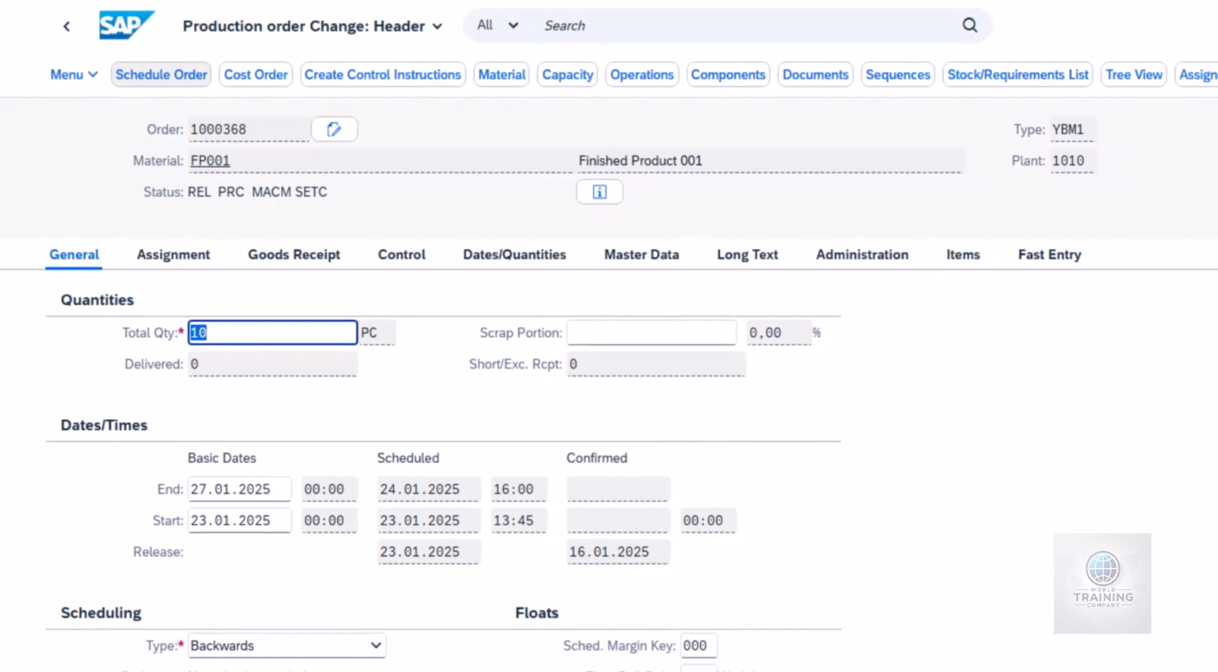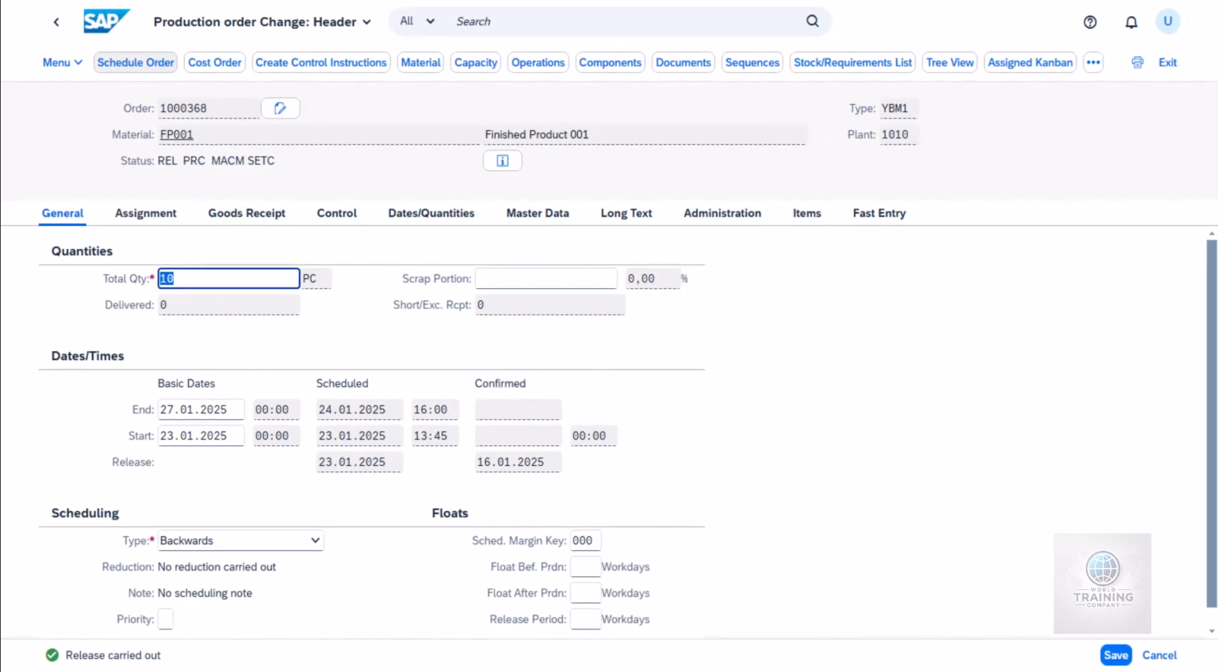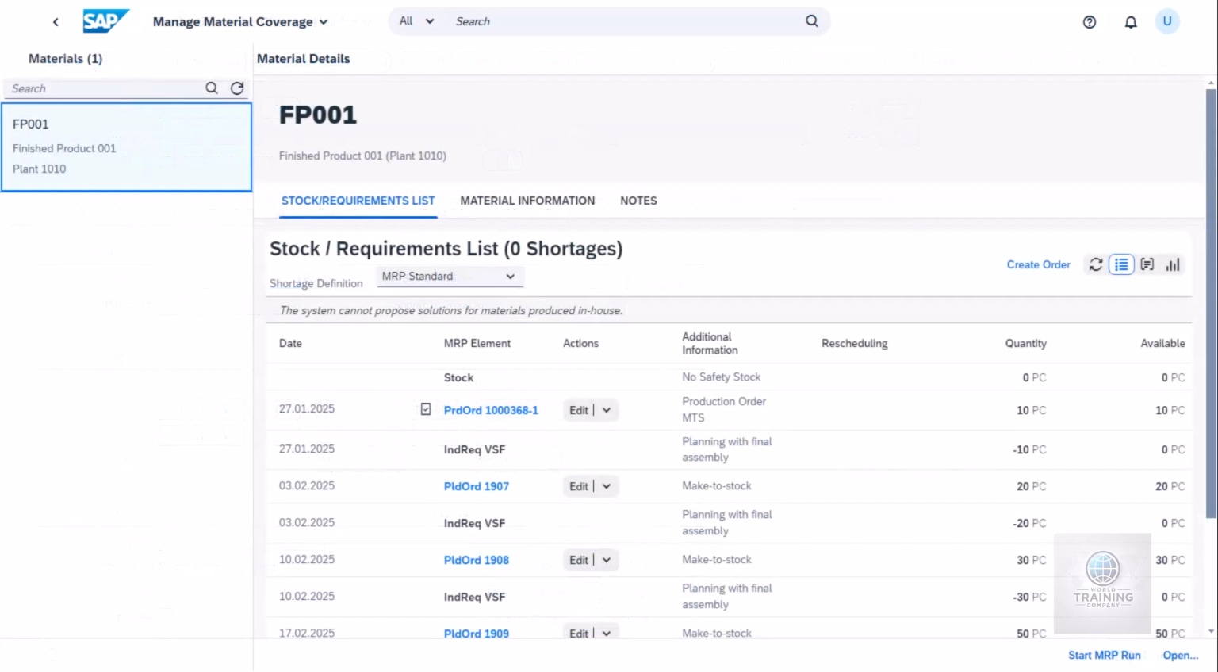The system generates a printout of the production order for use on the shop floor. The release allows the posting of goods movements, such as the consumption of raw materials. It also enables the confirmation of the production order, signifying the completion of specific operations. After completing the release, we click Save to confirm the changes. Here, we observe an update in the stock/requirements list, indicating that the production order has been released. This status change ensures that the production workflow can now proceed smoothly. In the next step, we will start with the production confirmations, focusing on recording the progress and completion of operations.